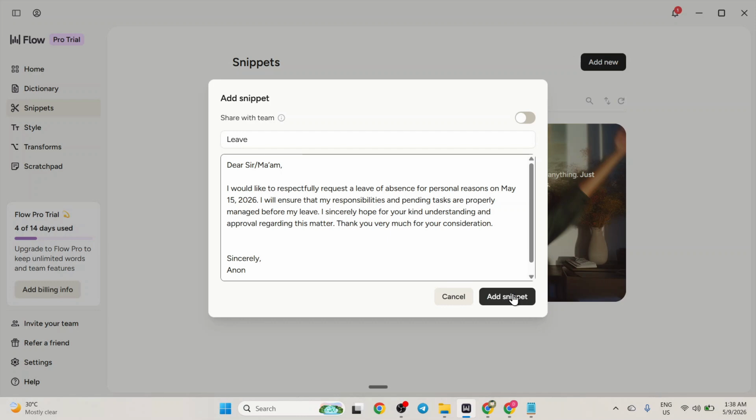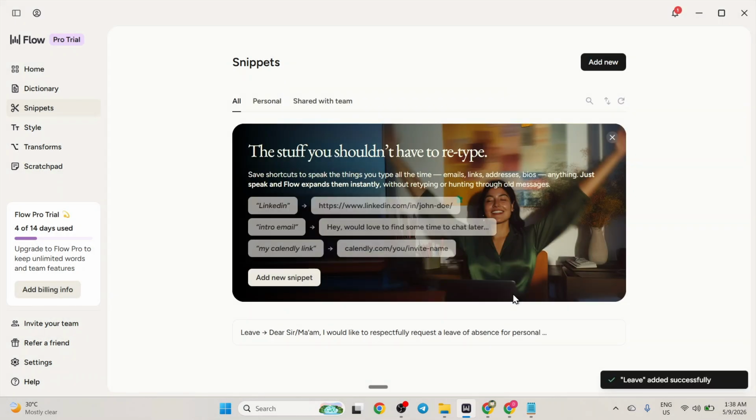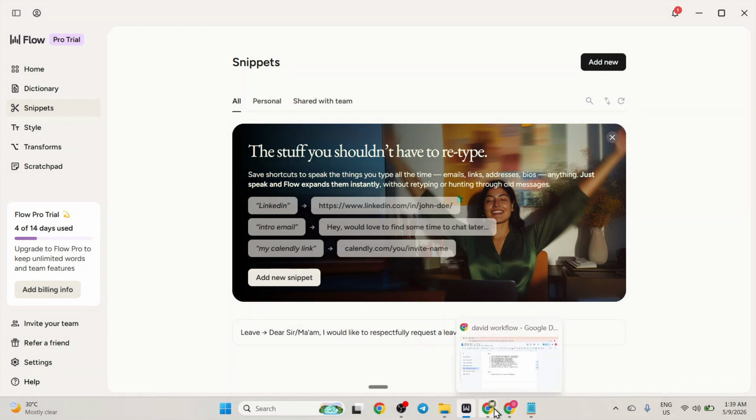Once I'm happy with the dictated text, I click Add Snippet, and you'll see a confirmation that it's been saved to my library. Now, let's put this into practice. I'll switch over to Gmail and open up a new message window.